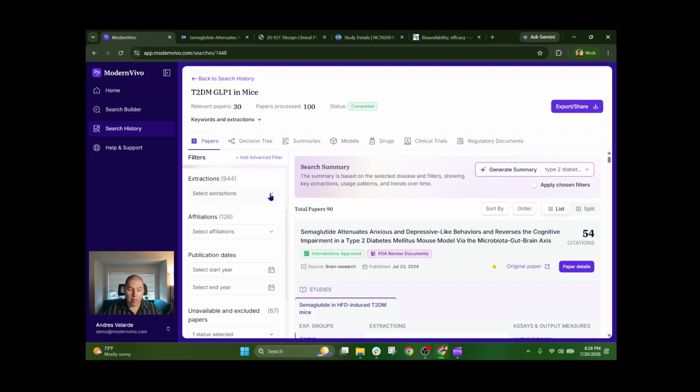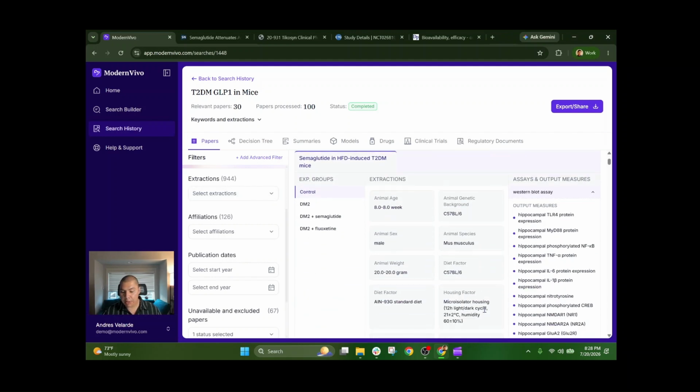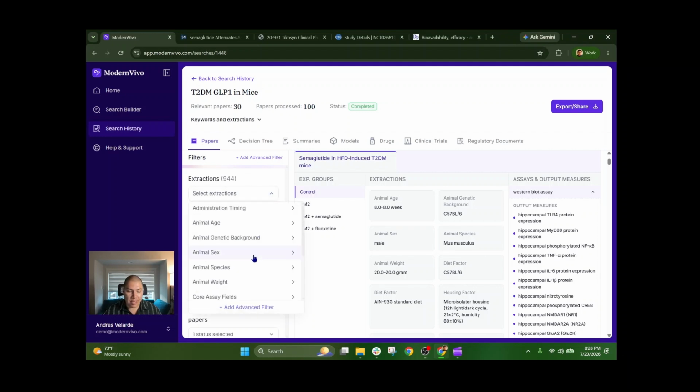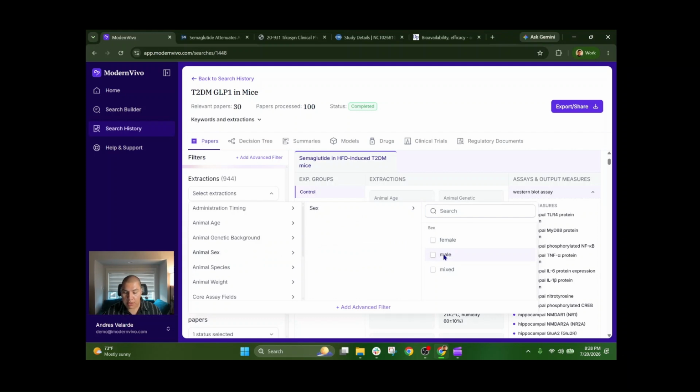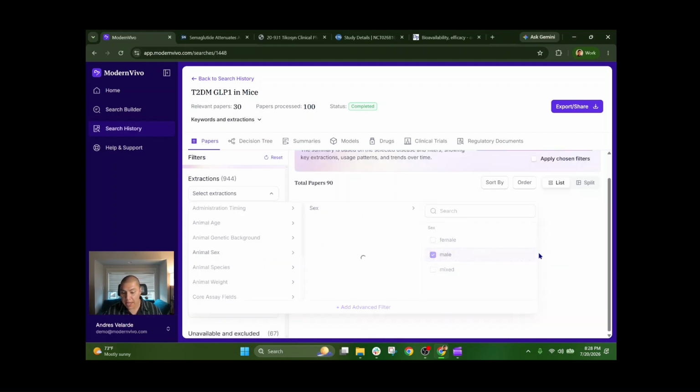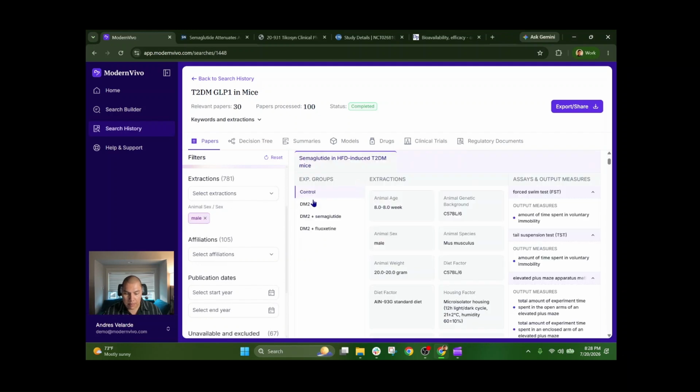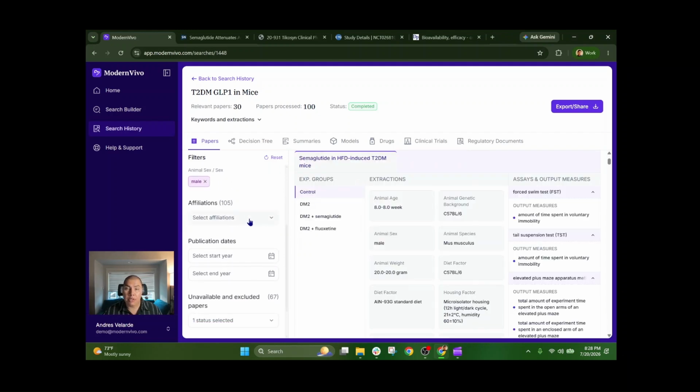You can also look at these papers based on the extractions, right? Not always will every extraction be mentioned in each paper, but if you're specifically curious about, let's say, animal sex, you can look for papers that only show, let's say, male mice. So really handy if you really want to narrow in on a specific extraction field and just find papers that look at that field. We can also look at affiliations of authors.